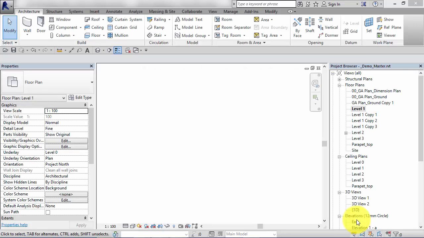Okay, a lot of talk about what we would use reference planes for. Let's now look at how we actually create them. You can create them in a plan view, a section view, or an elevation view. So basically looking down or side on.